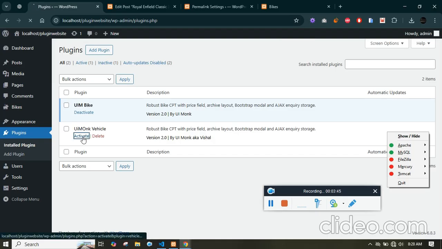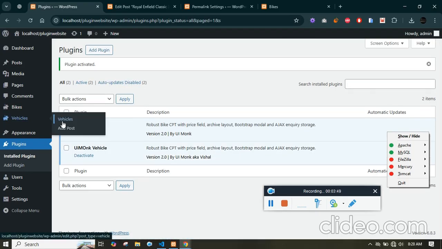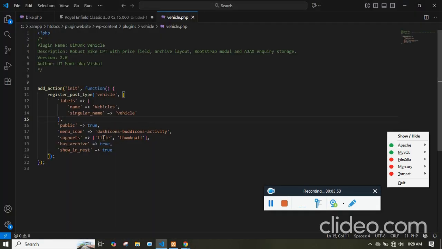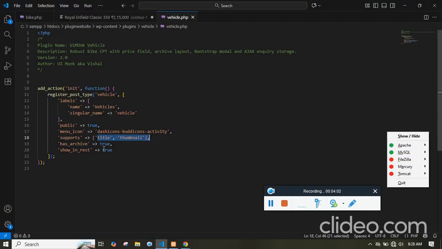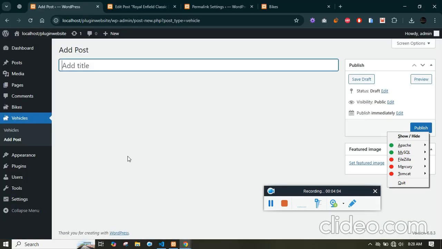So let me activate this, and the vehicle is there. Now if I click on add new vehicle, you'll just see the default support, which is title and thumbnail. So title is there and thumbnail is also there. I'll skip this, it's got a little glitch on my PC. And this is set feature image. It's cool. Now we need to add a Metabox.